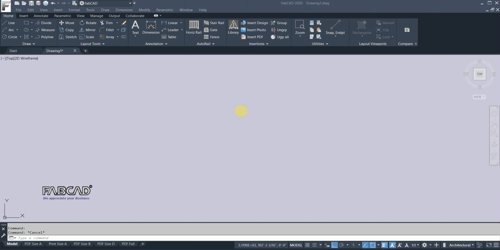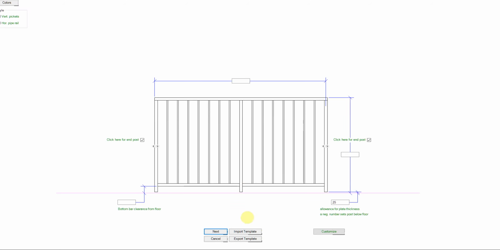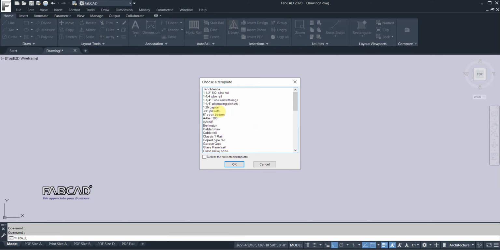We have a lot of new features in the AutoRail program. I'm going to show you some of those first, and then I'll show you some of the AutoCAD type features that are new to 2020. So I'm just going to click on the horizontal rail program here, and I'm going to import a template called alternating pickets.